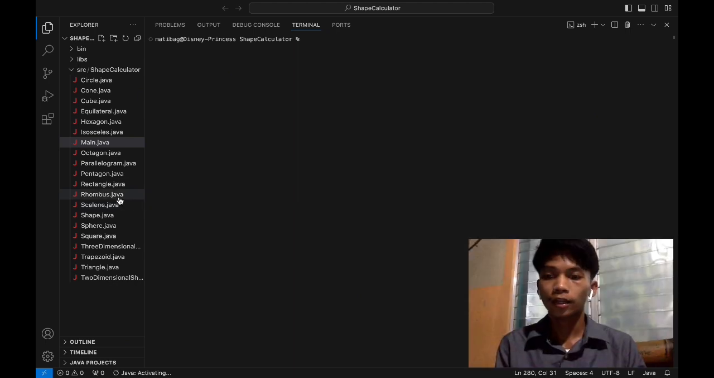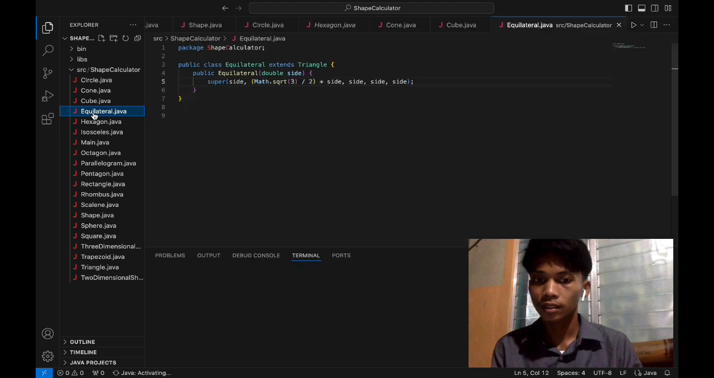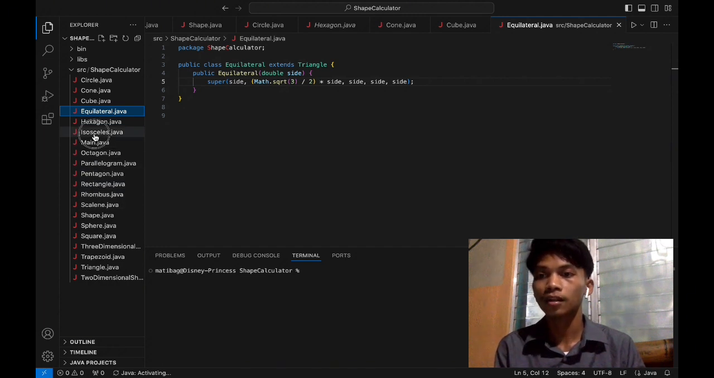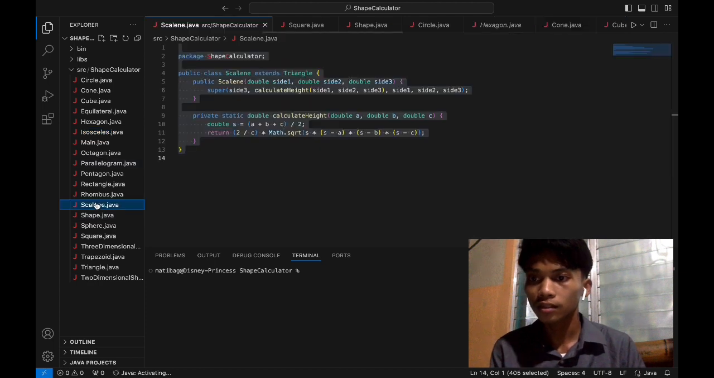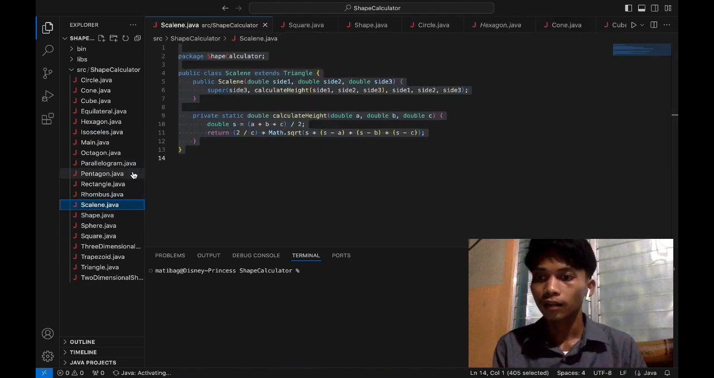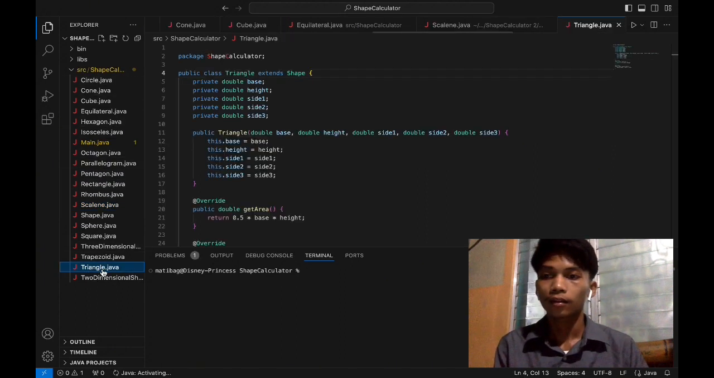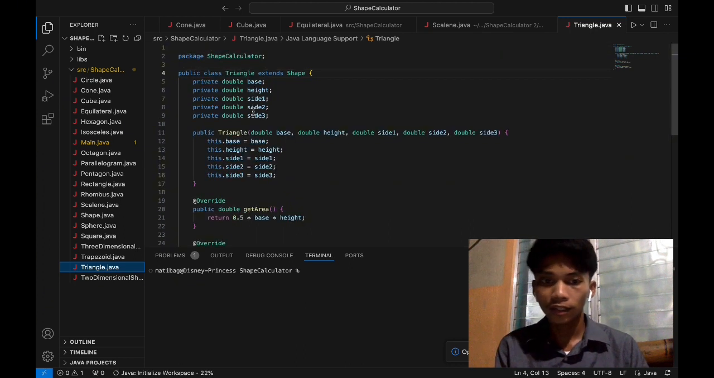Now let's go through the enhancement for volume calculations of three-dimensional shapes in the calculator, which covers the types of triangles such as equilateral, isosceles, and scalene. I'm going to discuss the triangle.